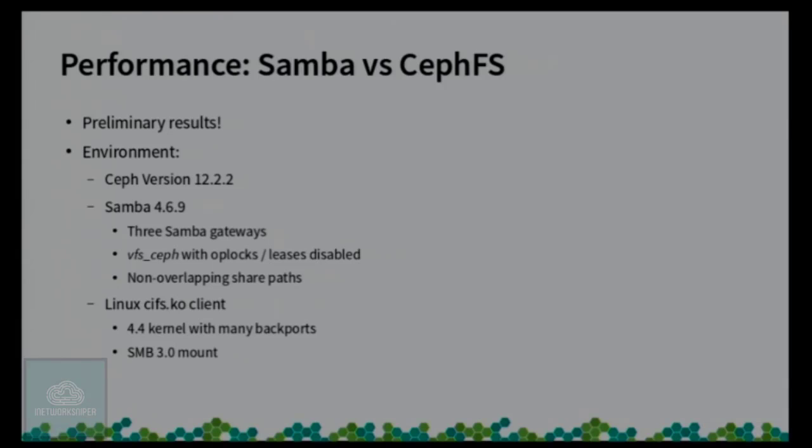I have oplocks or leases disabled, so that's currently one of many limitations of the Ceph Samba setup. And I'm using Linux cifs.ko as the client with a relatively old kernel, but this has a bunch of backports on top, so it's the SLE or openSUSE Leap kernel. And I'm using the SMB 3.0 dialect.